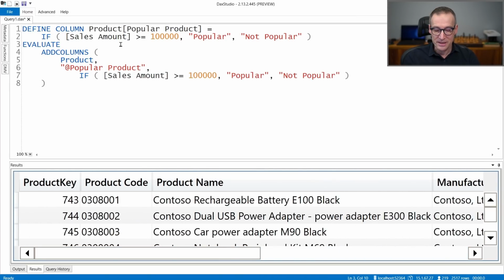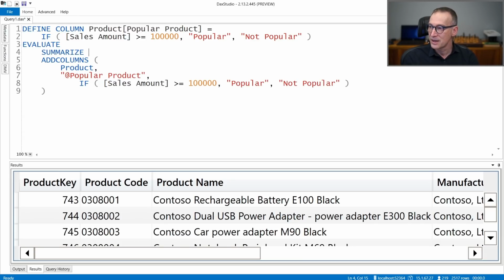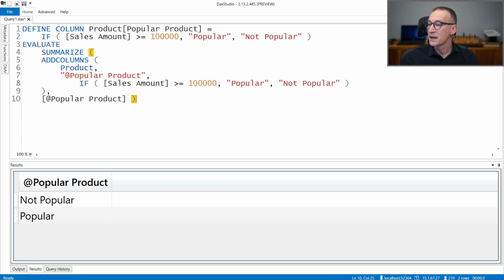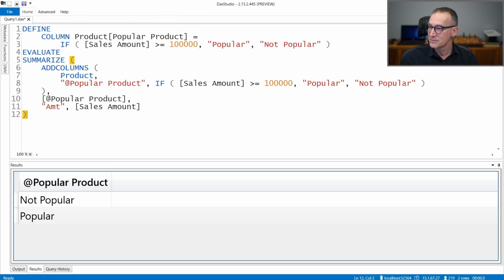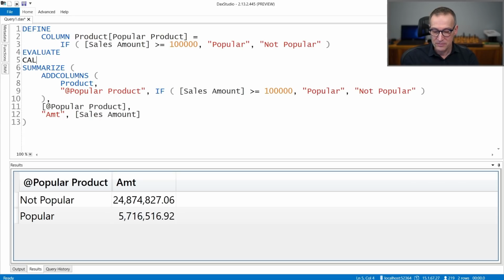Then I can summarize it by popular product. I run it, and I have popular and not popular. And finally, I can add amount, which is sales amount. Let me format the code, run it again. I have my number. And finally, I apply a filter.